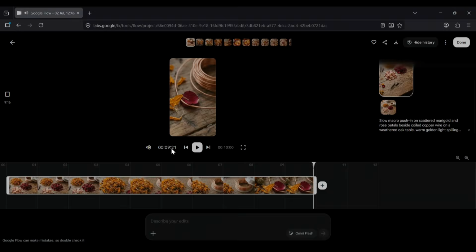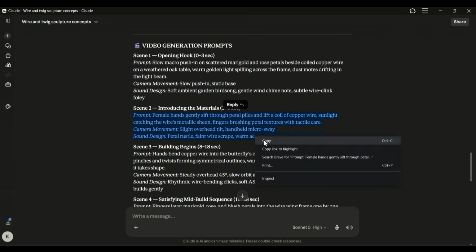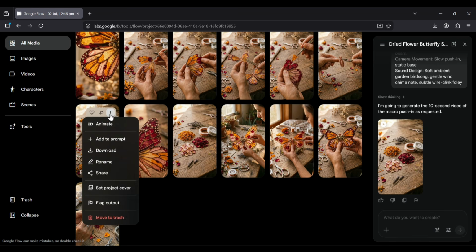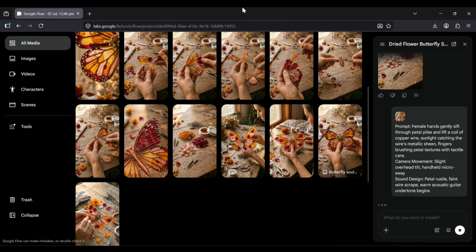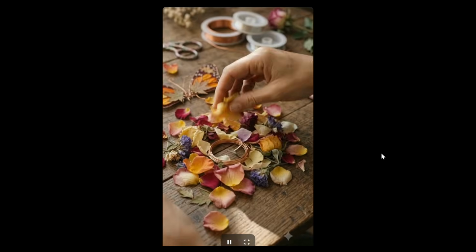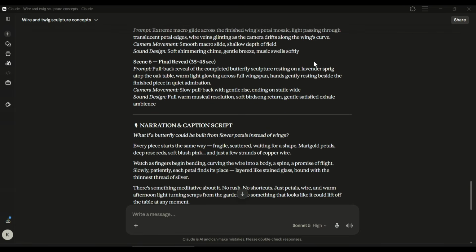Now, go back to Claude AI, copy your second video prompt, return to Google Flow AI, animate your second image exactly the same way, paste the prompt, and generate it. Then simply repeat this workflow for all your remaining images until every single one has been converted into a video.